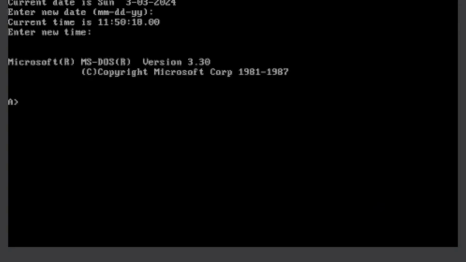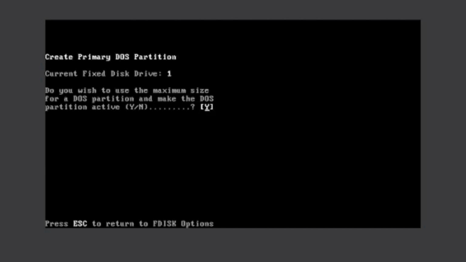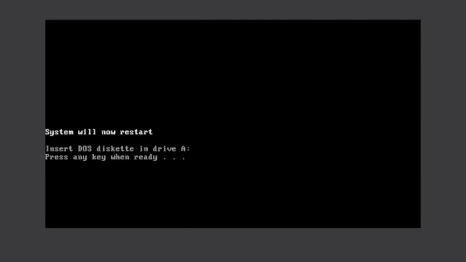At the command prompt, type FDISK and press Enter. The partition menu will appear. Leave the default option selected. Choose Option 1. Select Option 1 again. Type Y when prompted. Once the partition has been created, make sure MS-DOS Disk 1 is still mounted in the floppy drive. Press any key to continue.